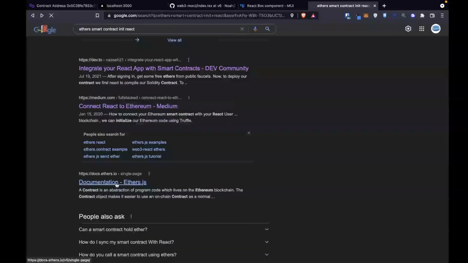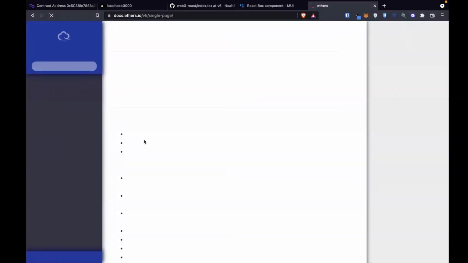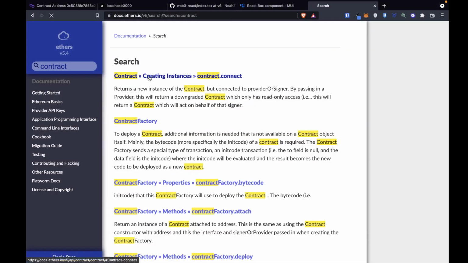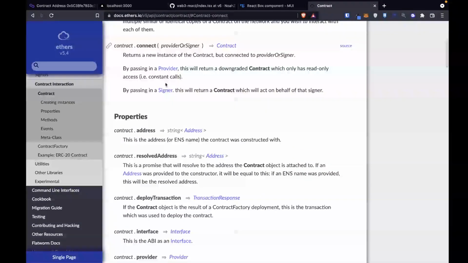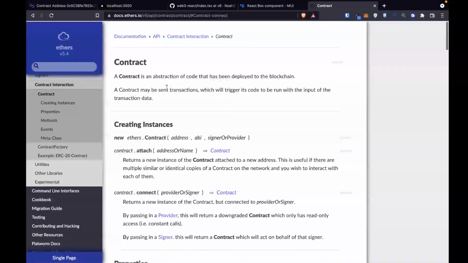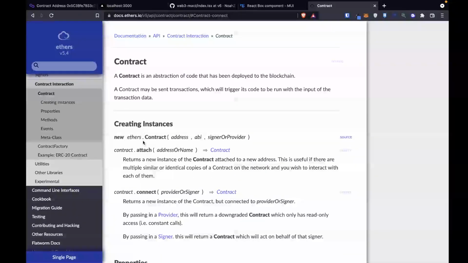Okay, so let's just go into the Ethers documentation. We're going to look up contract, creating instances. Ethers.contract. There it is.